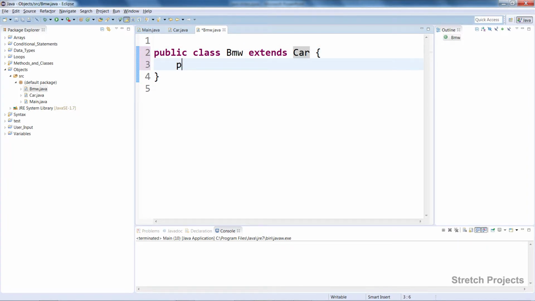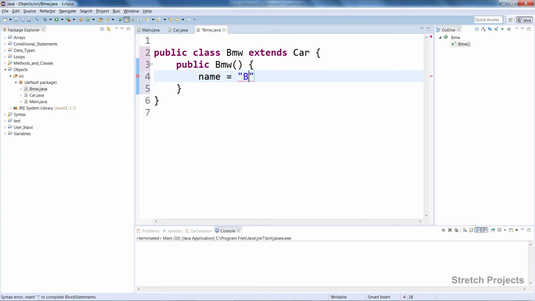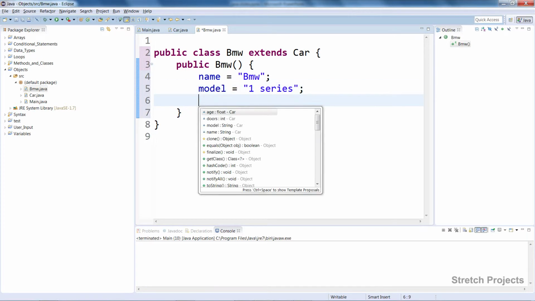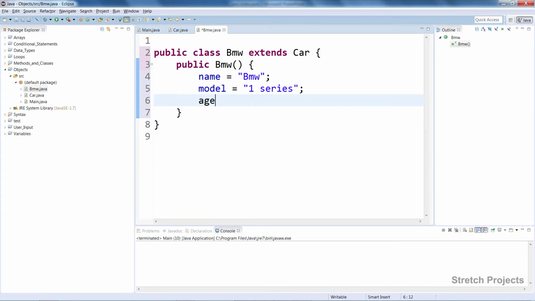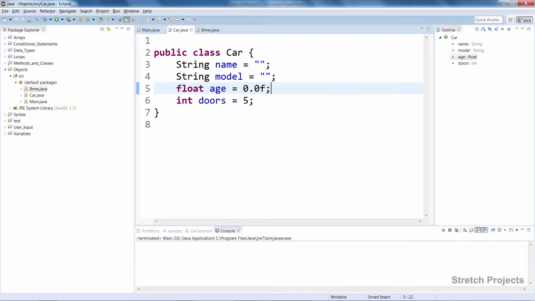Now what we can do is we can create a new public operator called BMW. And we can set new values for these variables. So we're going to set the name here as BMW, the model. The age is going to be 1.5 years. And this is actually going to override all of this information.